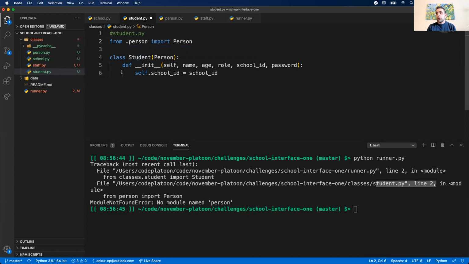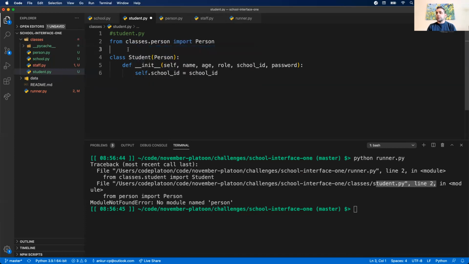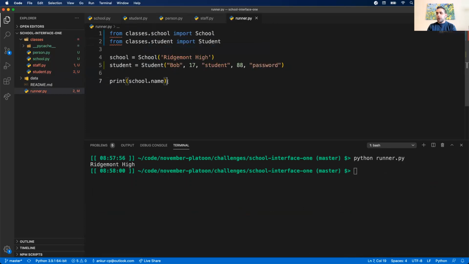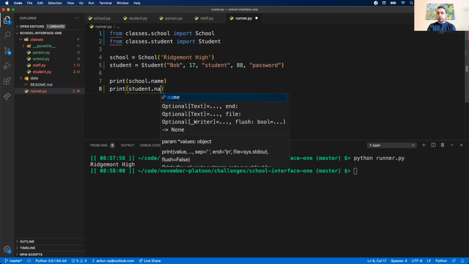All right, so it's your option. I just like to be more verbose, so I'm actually going to put class.person and then import the person objects as I wanted. So I think that should fix up my module not found error. If I clear my screen and then run my runner, okay, actually I wasn't doing anything with my student, but my student got created, and I didn't get any errors with it.